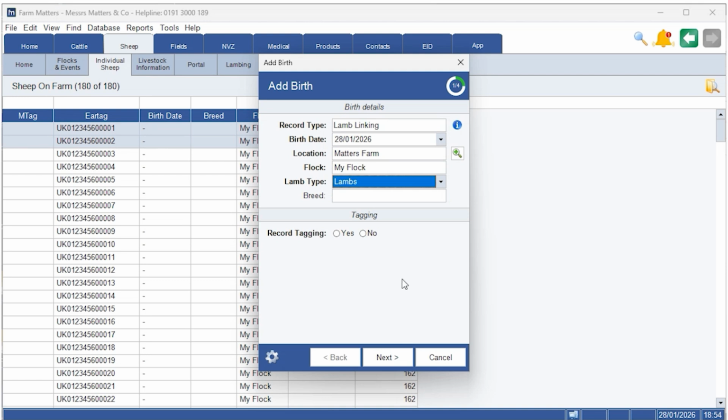We can then come down to where you can see record tagging, where we have a yes or no option. If I choose yes, this means you'll be able to enter the information required to create the tagging records. If I select no, then you won't need to do anything else. In this scenario, I'm going to click no and then I'm going to click next.